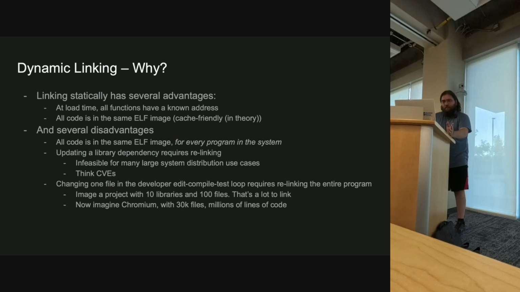Okay, so we now fully understand static linking, maybe. So let's go into why we might want to do dynamic linking. If we look at static linking, what it's getting us, it has a couple advantages. One of them is that at load time, all functions have a known address, and so we can just jump directly to them and whatever else.